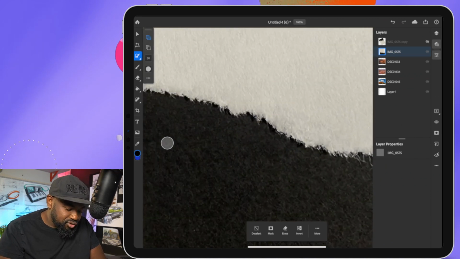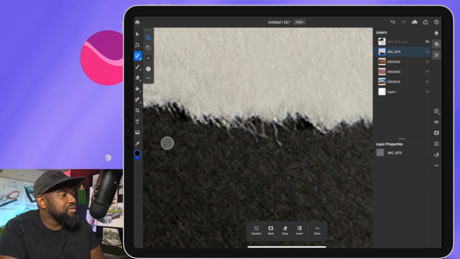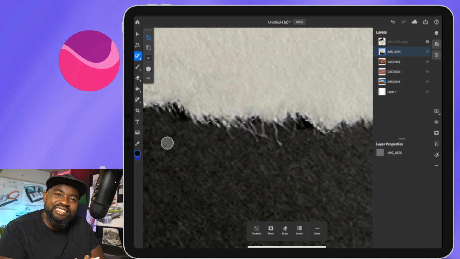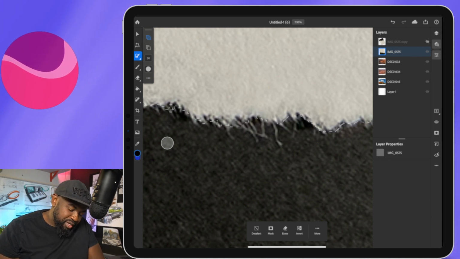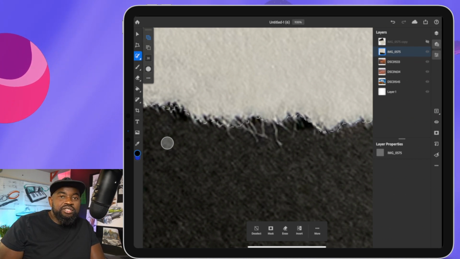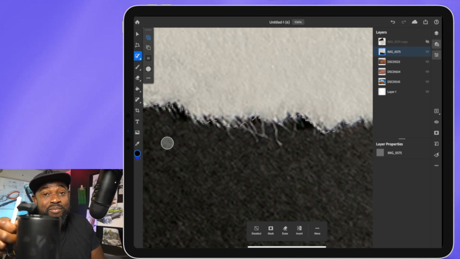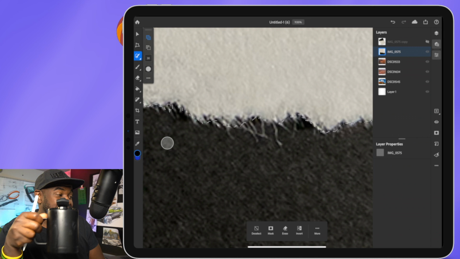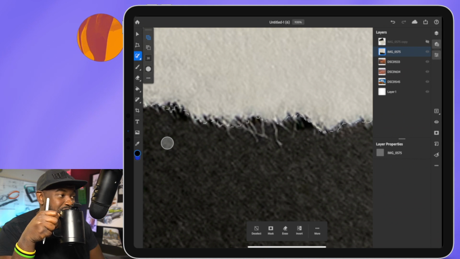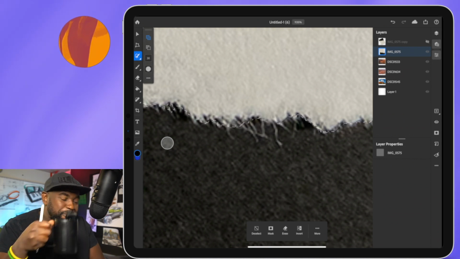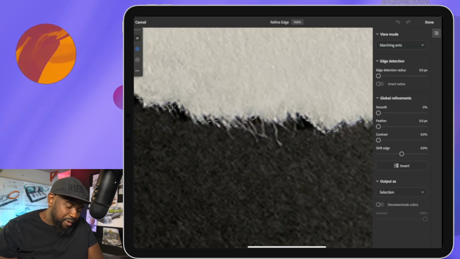Let's zoom in a little bit. Looks like we're missing some stuff here on the edge. It's not necessarily what I want exactly. If you notice, when you have a selection active, we have additional options at the bottom of the screen, and there's something magic in those options: the Refine Edge tool. So let's use the Refine Edge tool. I'm just going to tap more, and now I have Refine Edge.